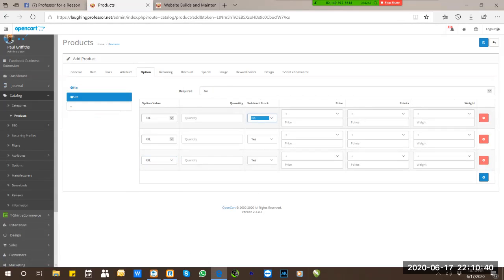Okay. You don't have to put a quantity in. You can leave that blank because Opencart is going to take your stock from what we've done earlier. It doesn't matter about this there. Or you can say you've got 20 of those in stock, 10 of them, and 4 of those, and then you can put yes. So Opencart will monitor and subtract the relevant quantity from each size.